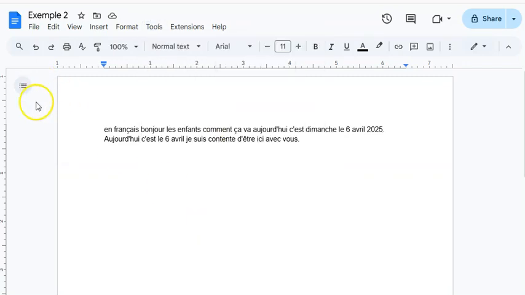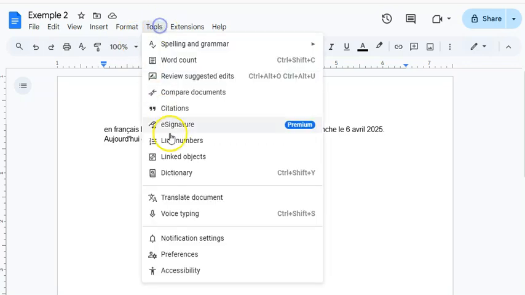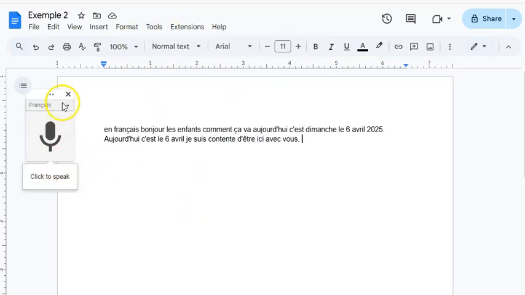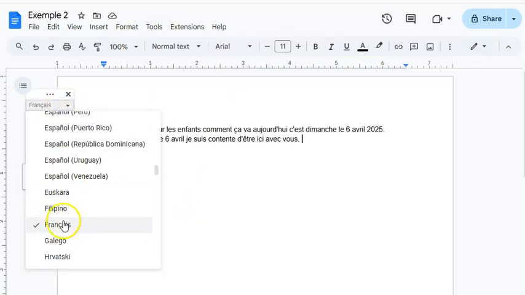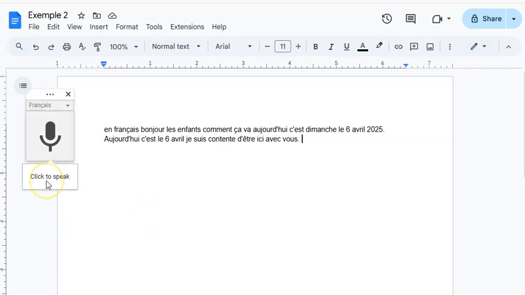Click on Voice Typing. Choose your language. Click to speak. And that way you could even practice speaking from a text, and you could see the text appear on your screen. And that way you could not only practice speaking, but also how to spell words.